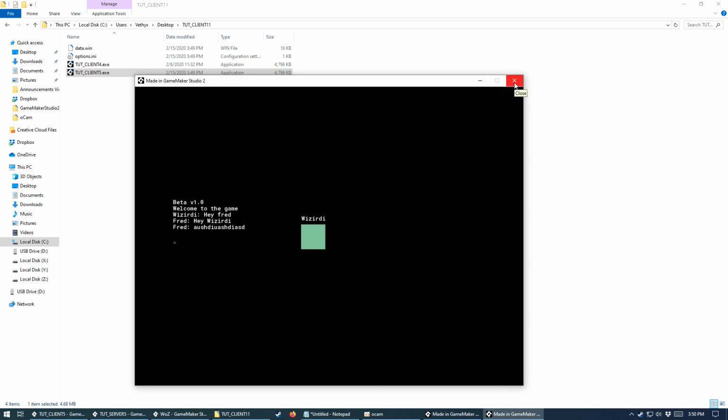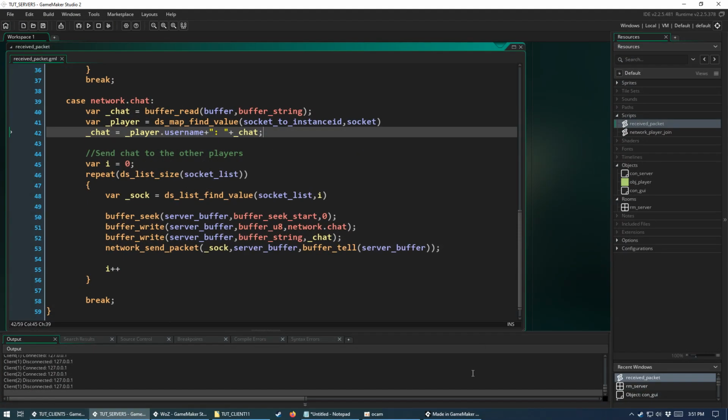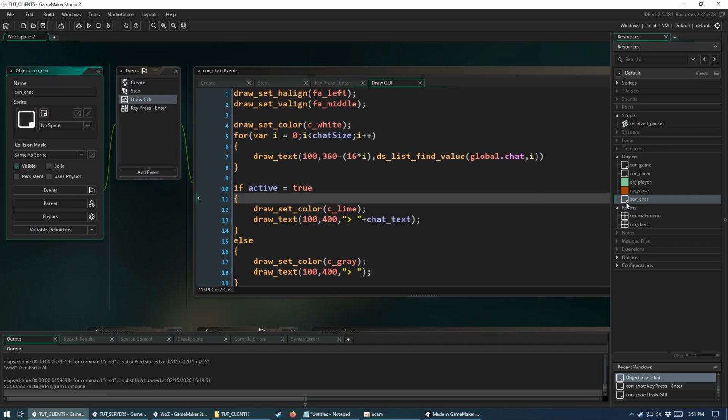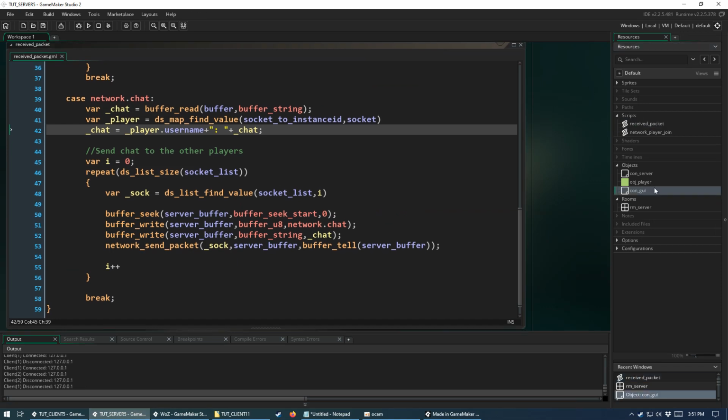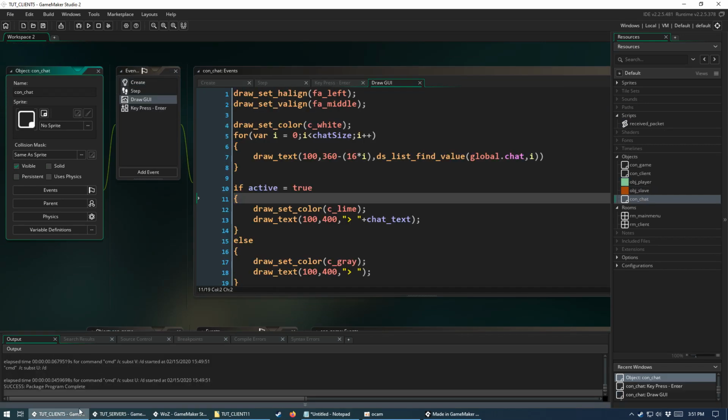So now we can actually add colors if we want. So if you want to learn how to make colors, just stick around in the video. We're going to go ahead and do that right now. Yeah, so let's go ahead. What I'm actually going to do is copy and paste a lot of the code from Con Chat over to our server's Con GUI, because I'm going to draw the chat out also on the server, so the server admin can see what is going on.